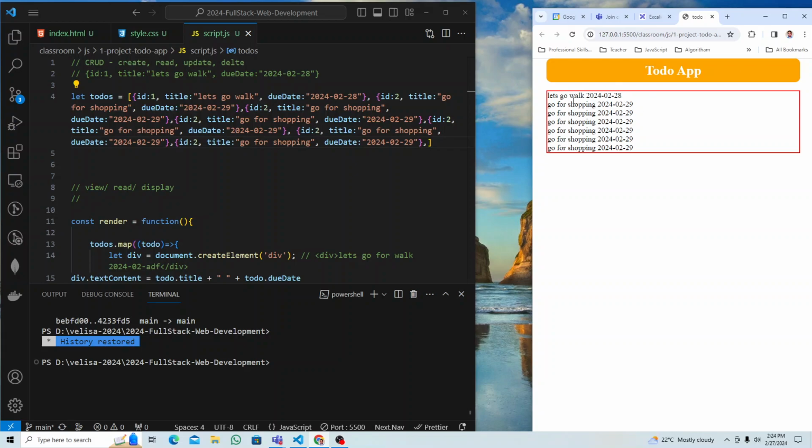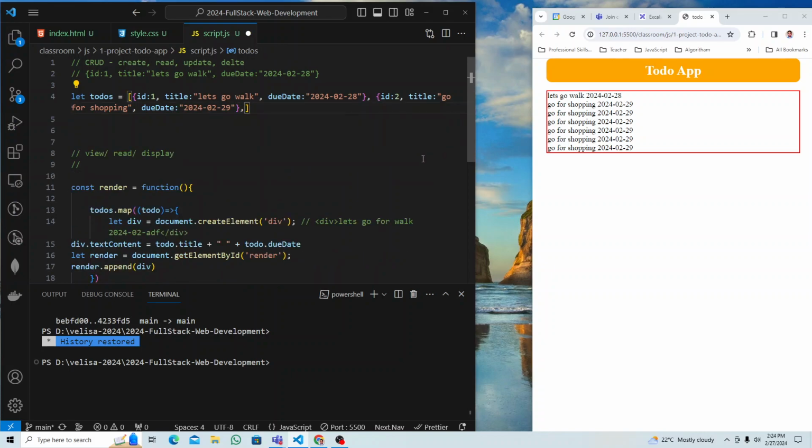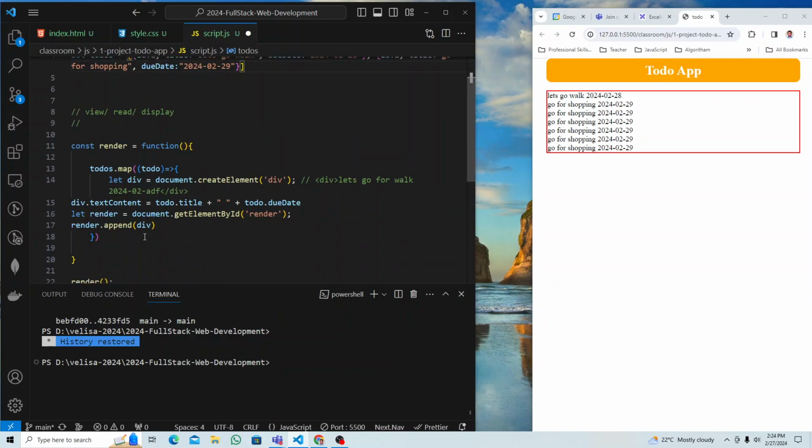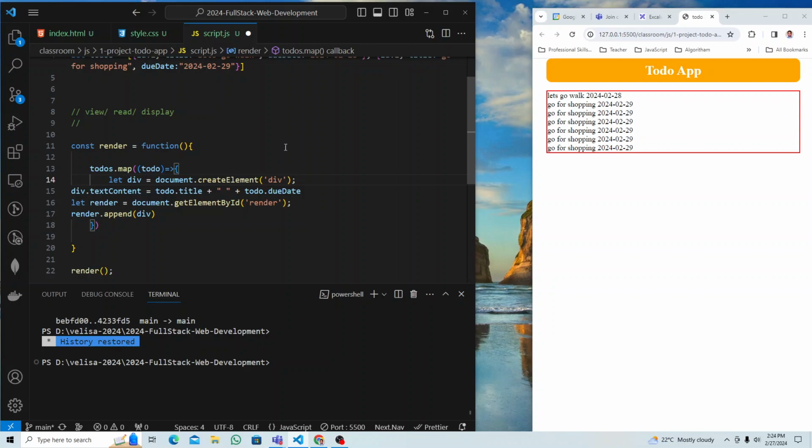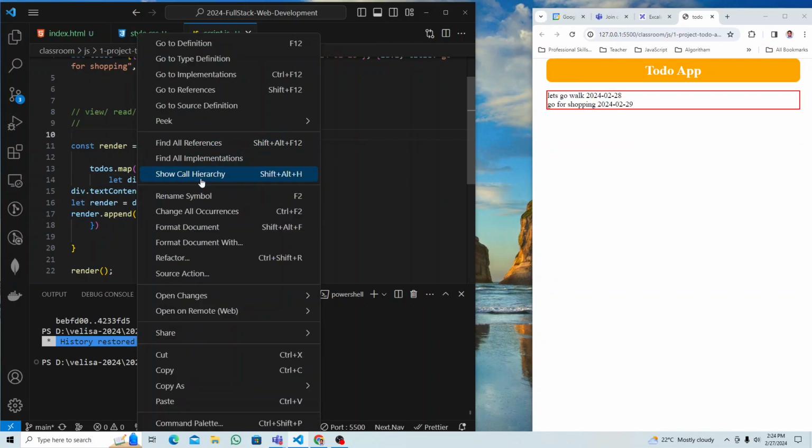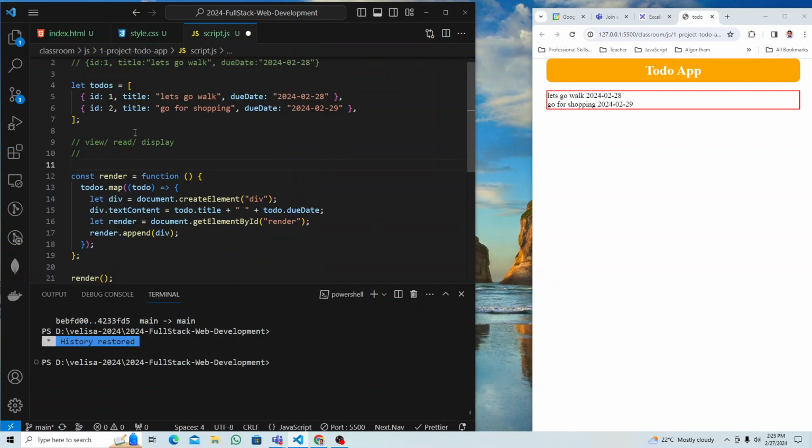So now we understand how these things work here. Any questions, guys? Anyone? So we learned how to display something, correct? I will remove that. Let me format this code. Format. Okay, so I will leave this one here.